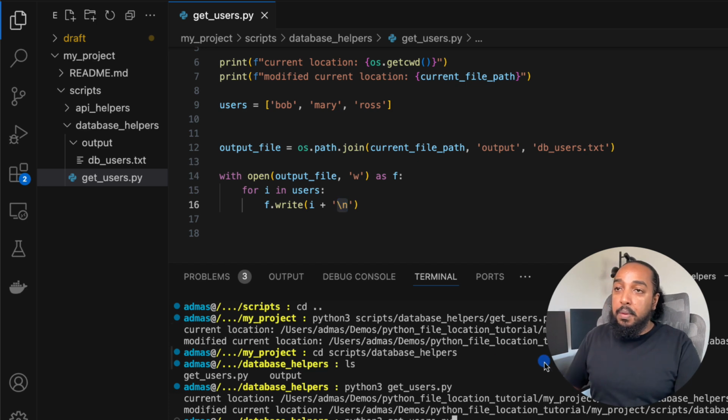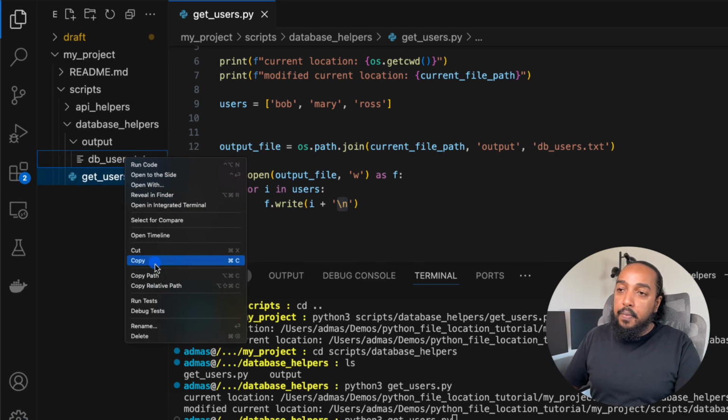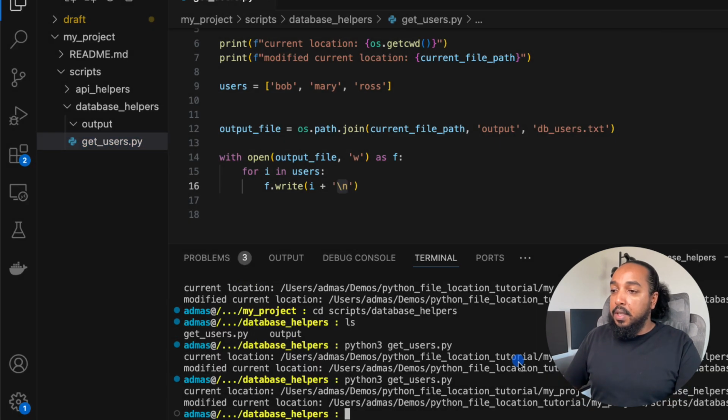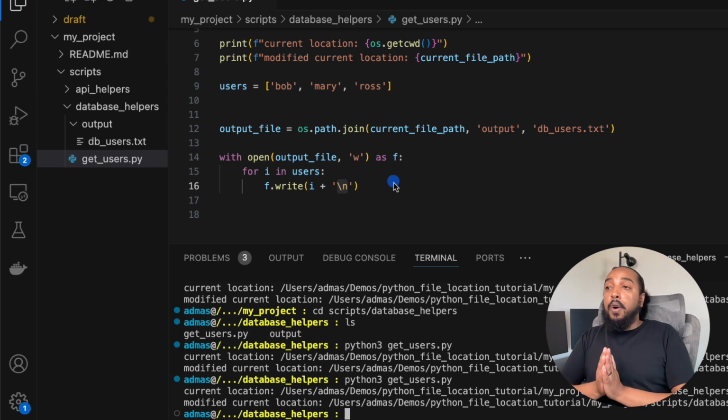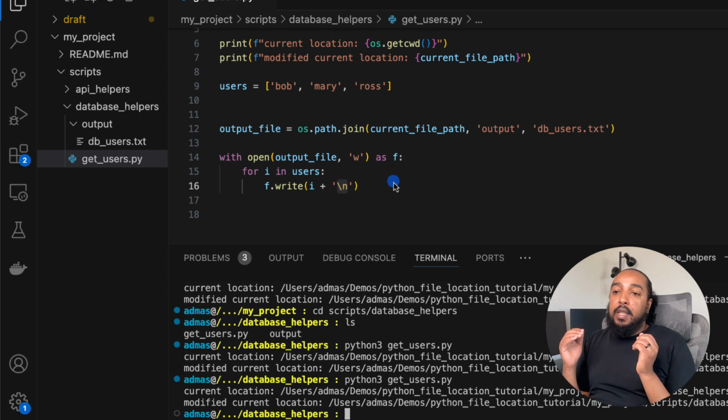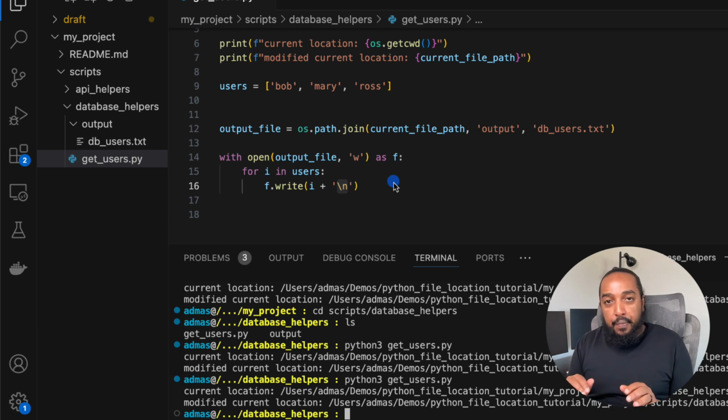So if I run the script, let me delete this. Delete and run the script. Voila, the file gets created and we are good to go. So the key here is you have to understand the location where you're running it from. You have to go to some directory and run the script. It matters if you're dealing with files. Pay attention to that. That's really what I want to teach you in this little video.